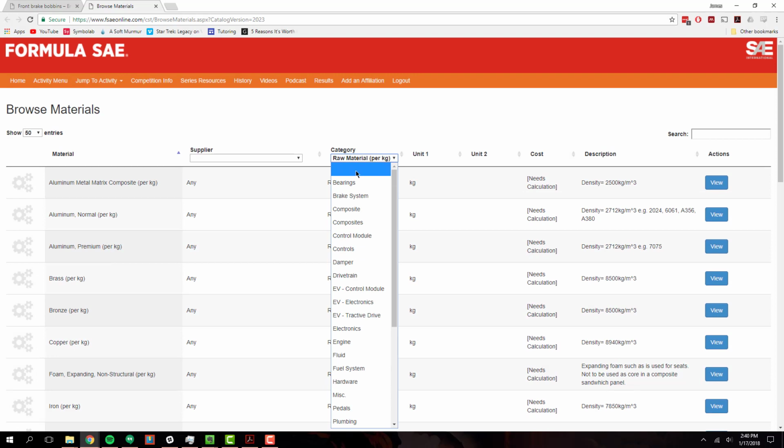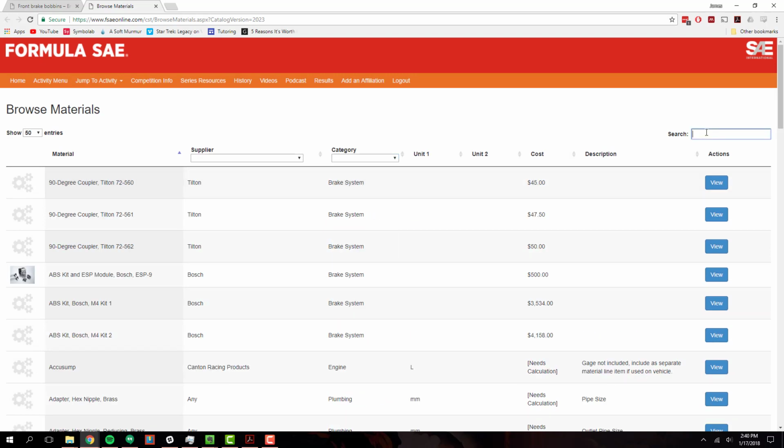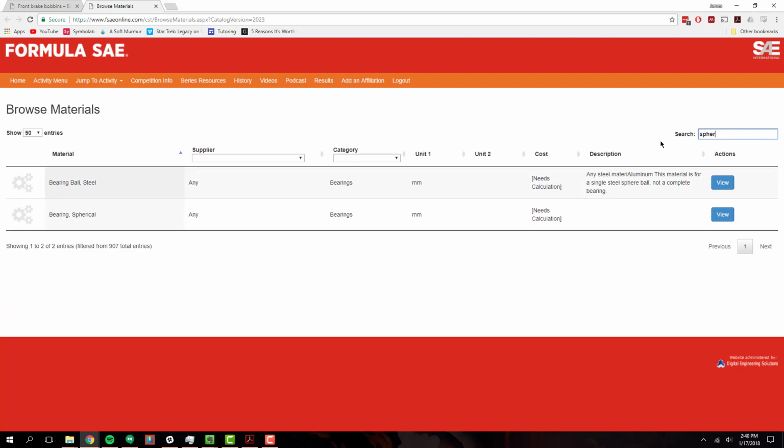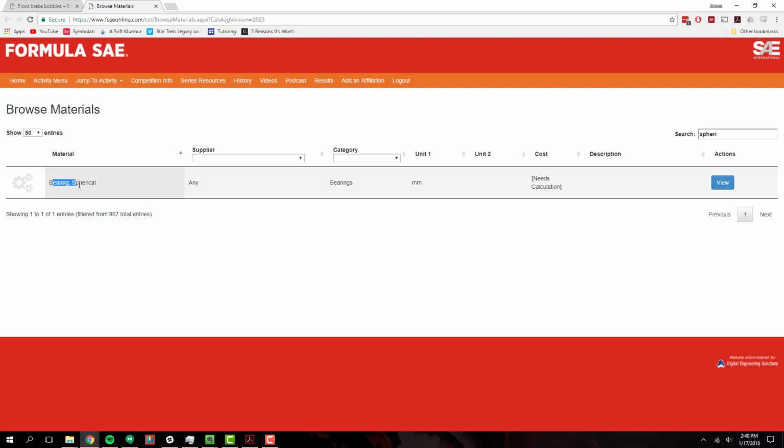Last thing I'll point out here is the incredibly convenient search function. So if you really don't want to try and go through your categories or your suppliers, you can simply go up to the search box. Let's say we're wanting to look for rod ends. If I type in rod end, we can see that we have 3 different rod ends right here to choose from. Or if we want spherical bearings, boom. Bearing spherical, just by typing in half of the word spherical.